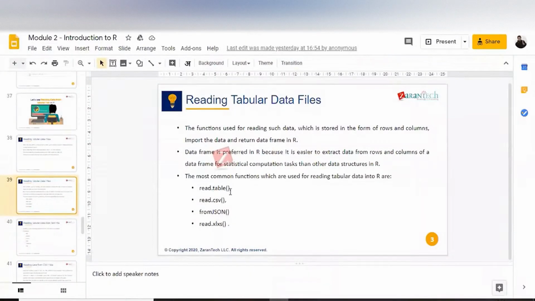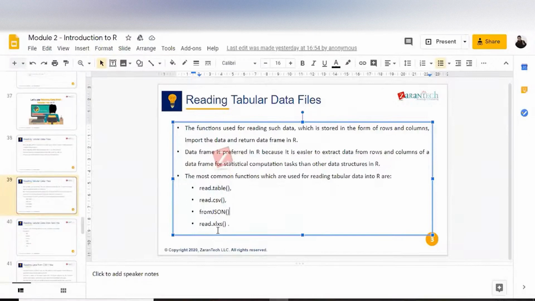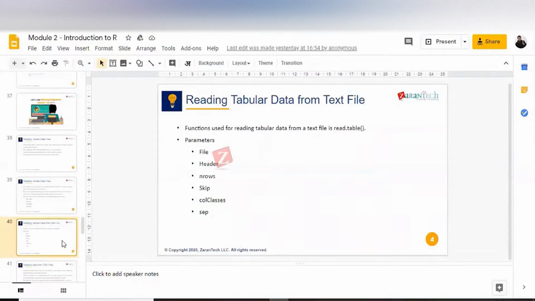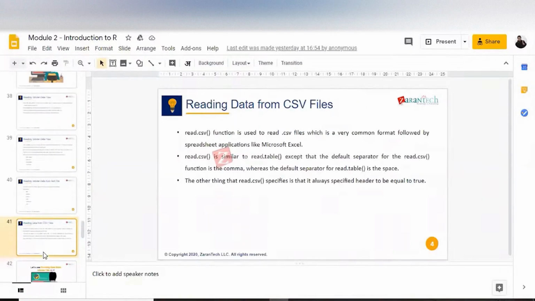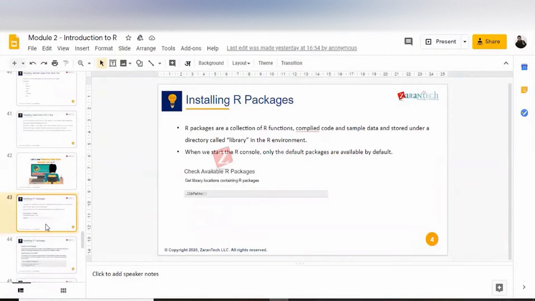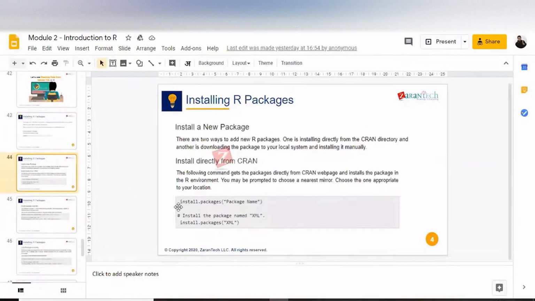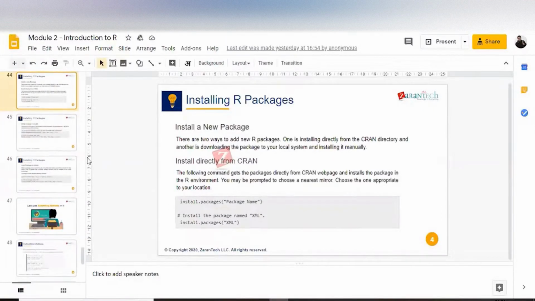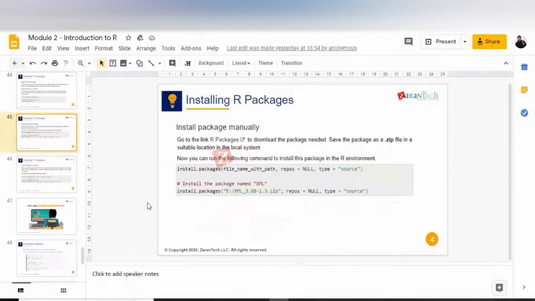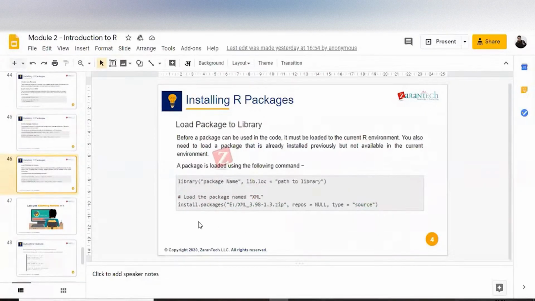Read.table basically will simply read the files from there, and xlsx is about reading Excel files. So this is just about installing the package, which we have already seen: how we install the package in these locations, and then loading the package, which is basically done through the library function.